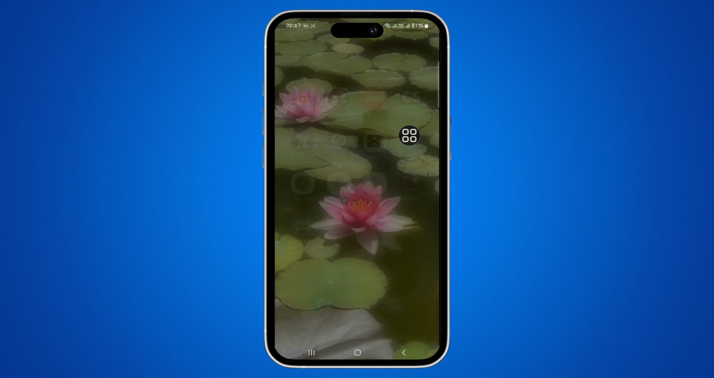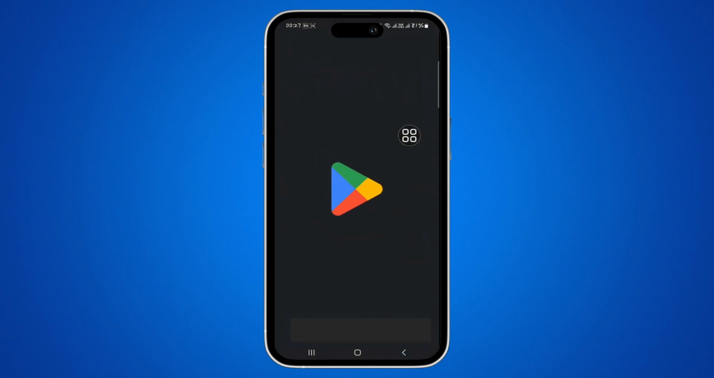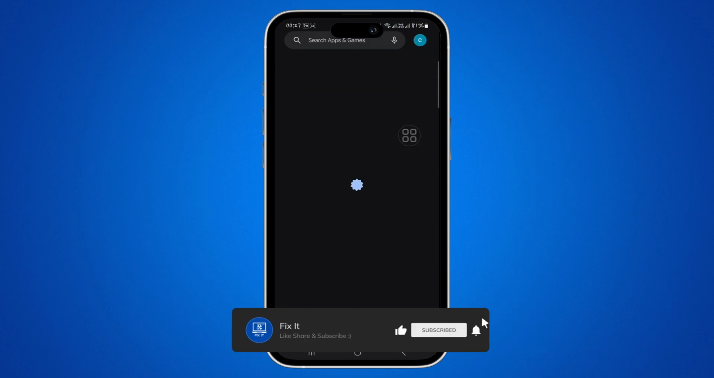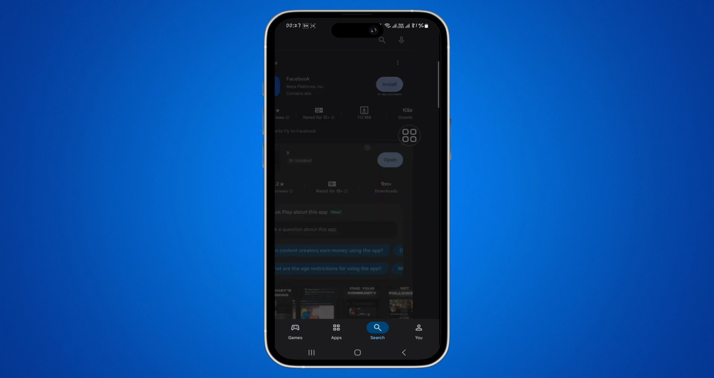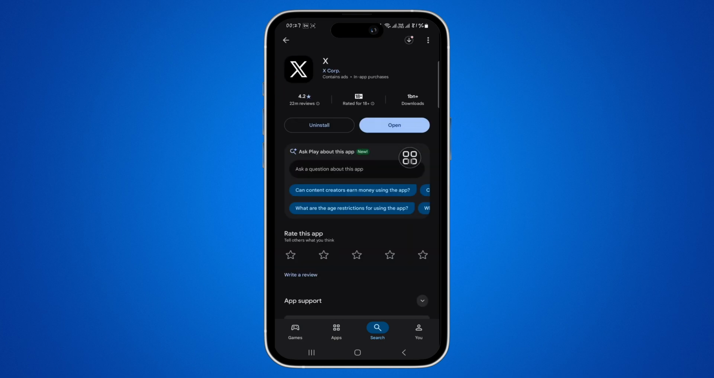For that, you need to open your Play Store or App Store, according to the device you're using, either Android or iPhone. Tap in the search bar and search for X or Twitter. If you see an update button instead of open, go ahead and select it to update to the latest and newest version available.